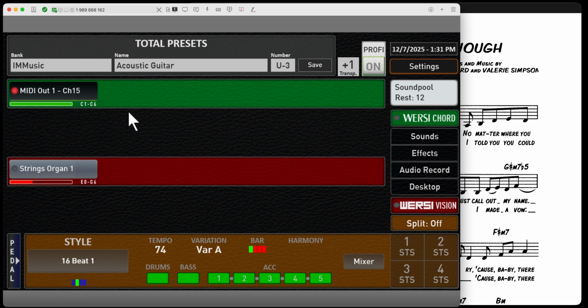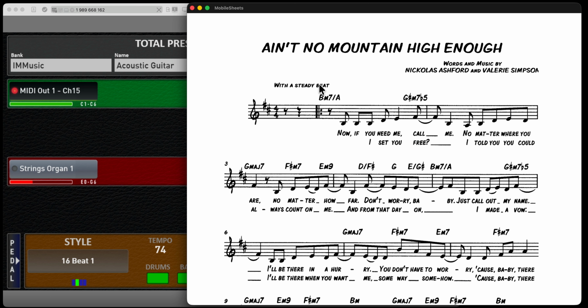And all you have to do is match the program change that the organ sends to the program change you want that song to be. Give it a try.